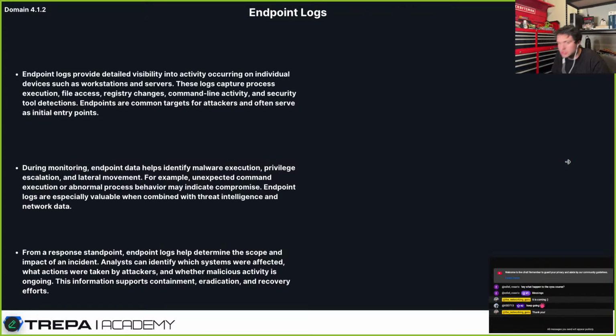Endpoint logs. Endpoint logs provide detailed visibility into activity occurring on individual devices such as workstations and servers. That's why they're called endpoint logs. So if we're worried about our endpoint being exploited, and we know someone fell victim to a phishing email, this is the source of truth for what happened, what got downloaded, or what things may be happening. These endpoint logs could be part of our XDR or EDR, so we may be able to leverage software applications that we're managing from a centralized place.